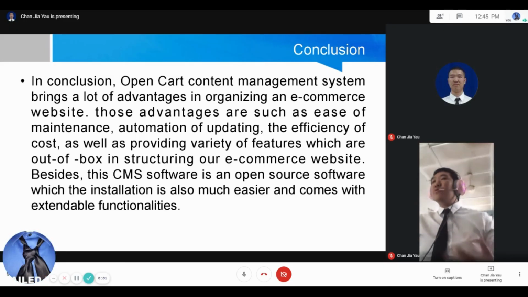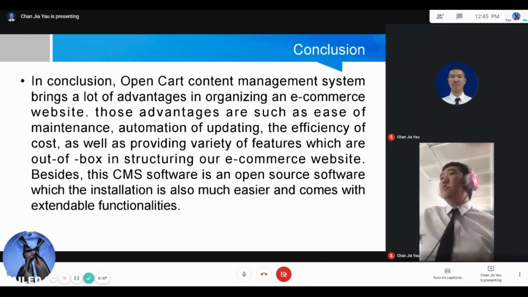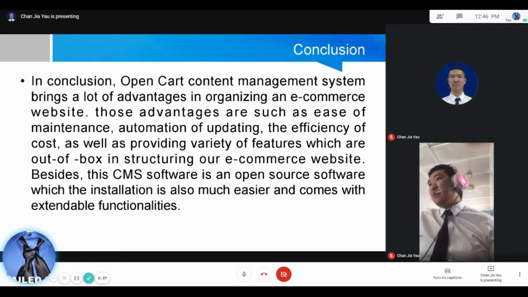Okay, so in conclusion, the OpenCart content management system brings a lot of advantages in organizing an e-commerce website. These advantages are such as ease of maintenance, automation of updating, cost efficiency, as well as providing a variety of features which are out of the box in structuring our e-commerce website. Besides, this CMS software is open source, its installation is also much easier, and it comes with extendable functionalities. And that's all for our presentation. Thank you.